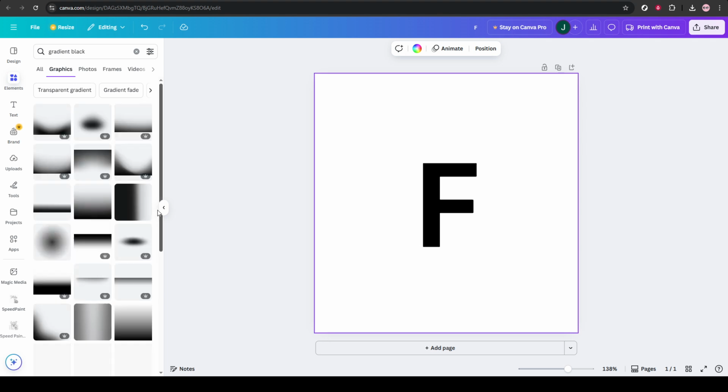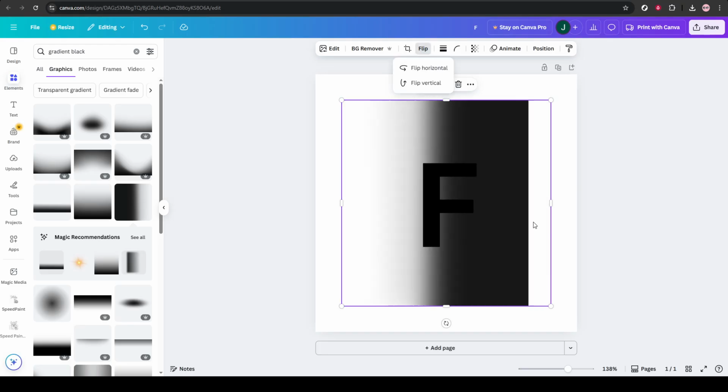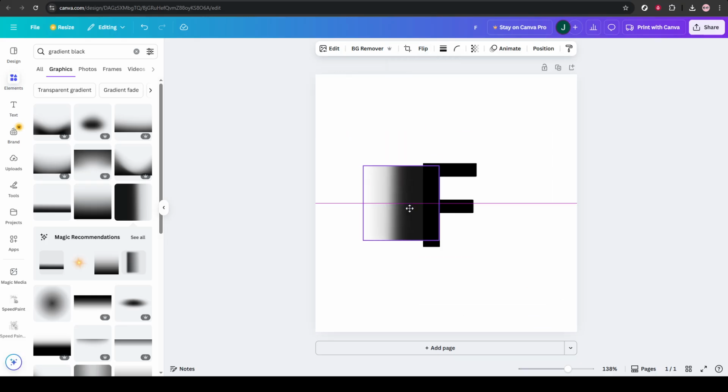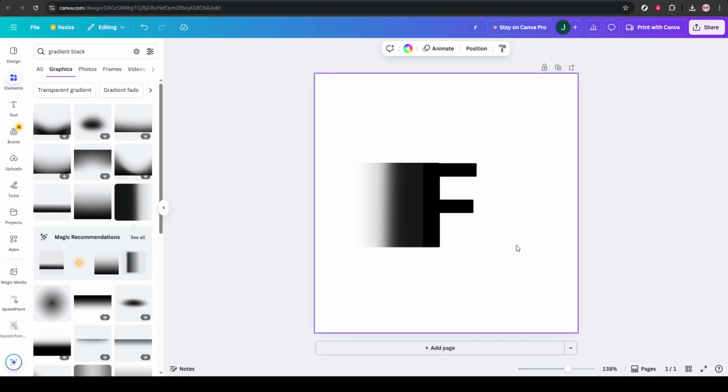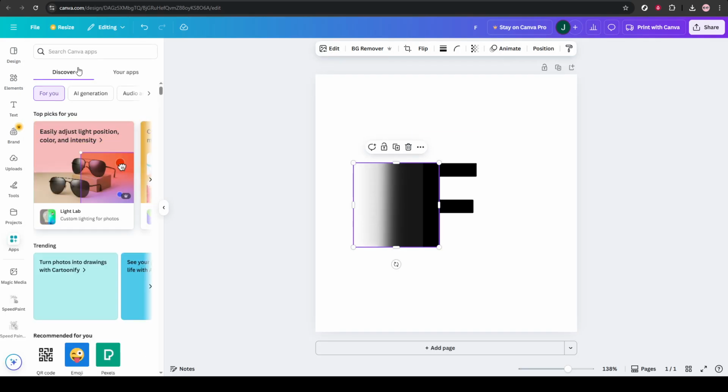Now, it's time to add some visual elements that will help in creating that unique effect. Click on the Elements tab in Canva's sidebar and type in Black Gradient in the search bar. You'll see a lot of options pop up. Click on See All to explore all the available graphics and select any black gradient graphic that you feel will enhance your text. After selecting your gradient graphic, you'll want to resize it to fit over your text properly.